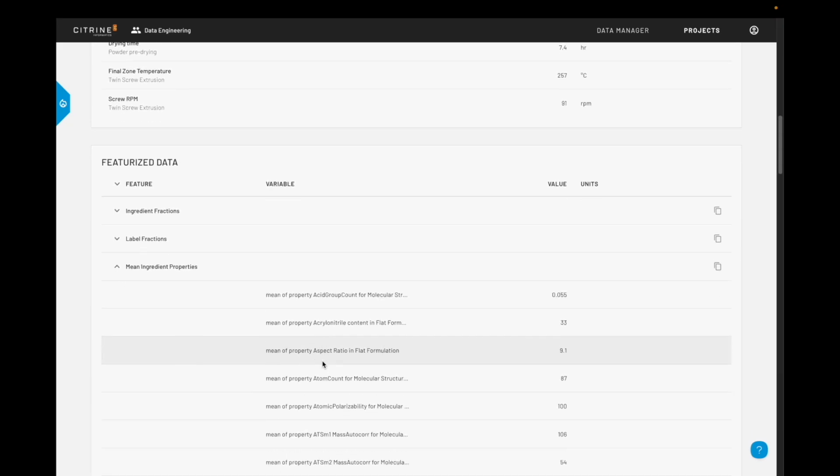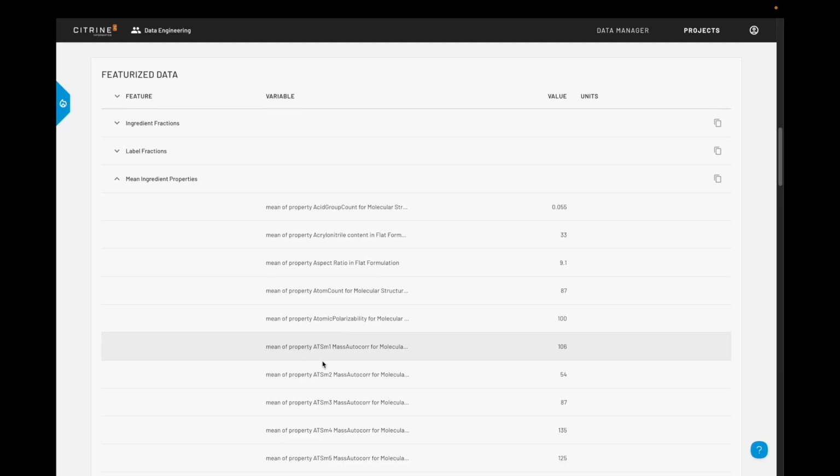This is data that was computed in the AI model as these candidates were processed by the AI model. For example, in our AI model, we have included molecular structure information pertaining to the raw materials, and we have then computed mean properties associated with raw materials, and we can see those calculated values here.